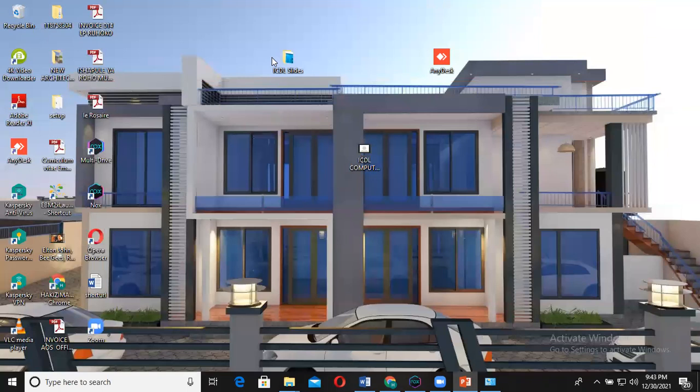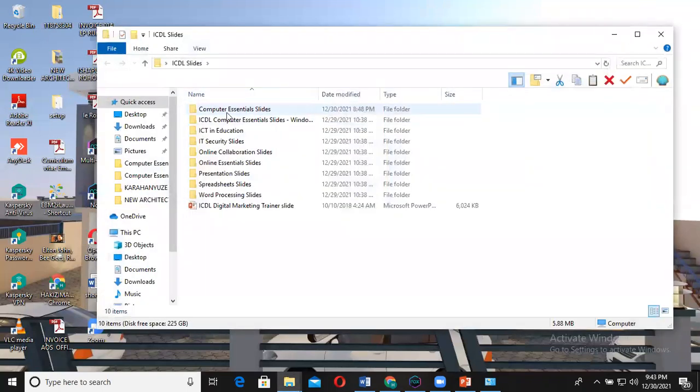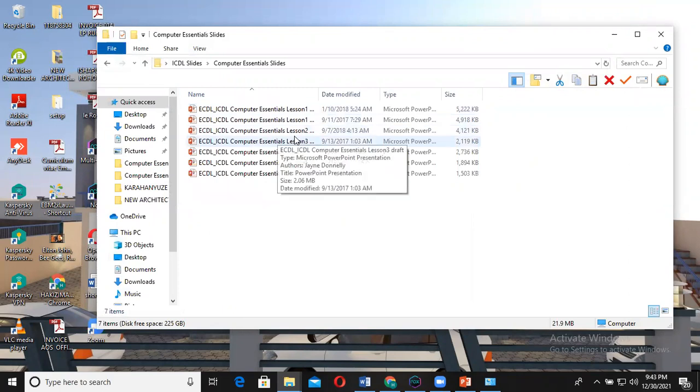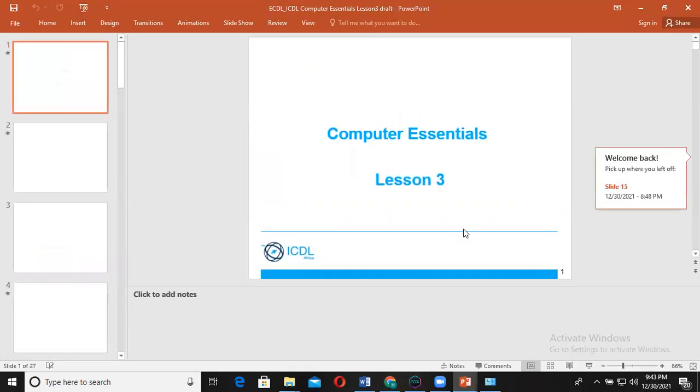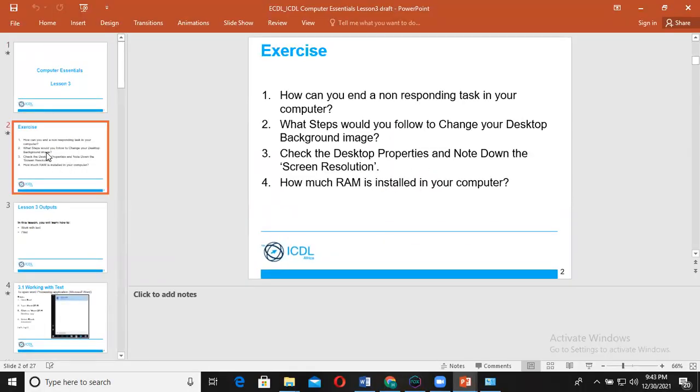So we go to the next slide where we talk about lesson 3. That's talking about how you can end a non-responding task. Remember, the first module, lesson 2, was talking about desktop icons, and I have sent you a short video talking about this session.